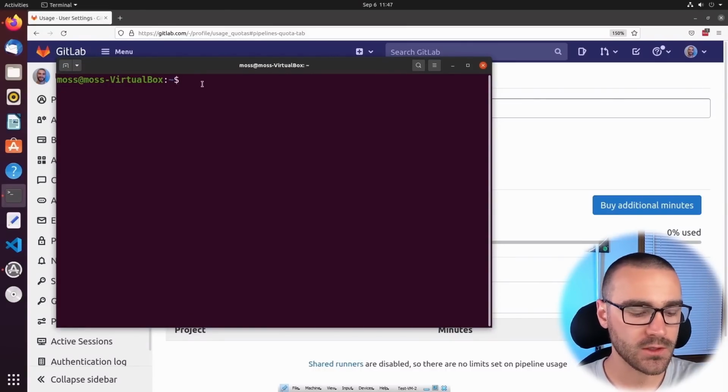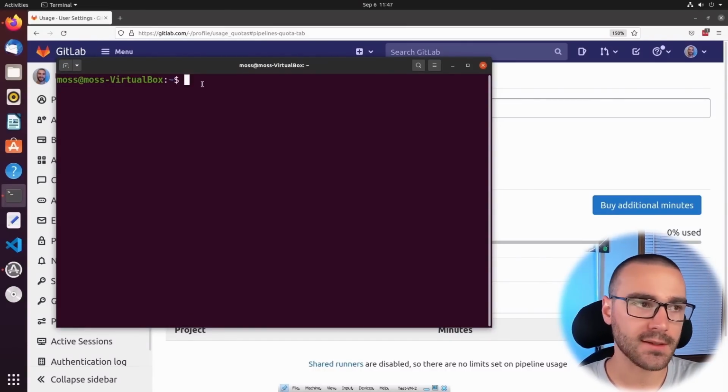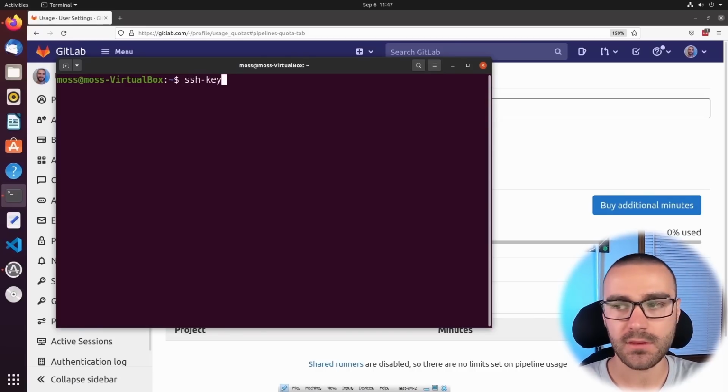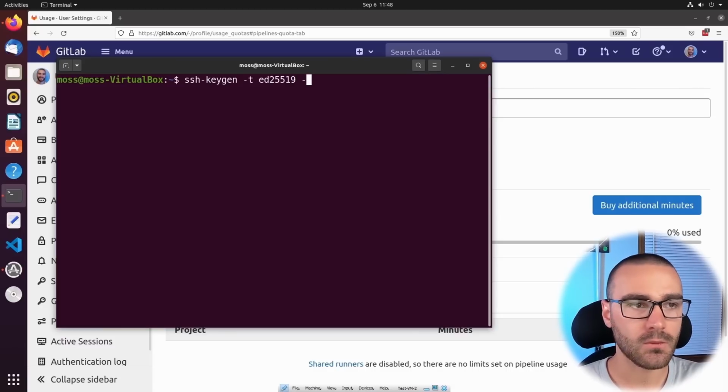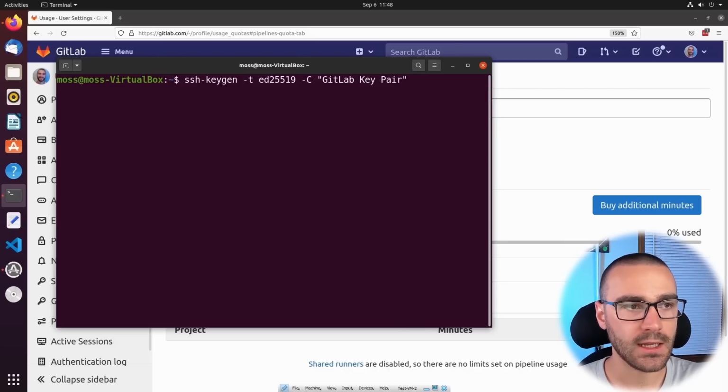And in my terminal, I'm going to invoke the ssh-keygen command. So that's going to be ssh-keygen. And then we're going to use the -t option, and we're going to specify the kind of encryption that we want to use. And we're not going to use RSA. GitLab advises to use this type of encryption and suggests that it's more secure than RSA. So ED25519. And then we will add a comment to this key, and we'll say that it's our GitLab key pair. Okay. And after you've typed that in, go ahead and hit enter.